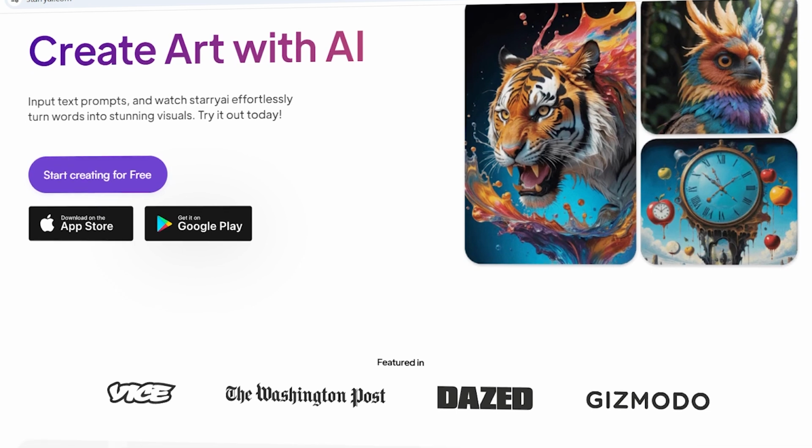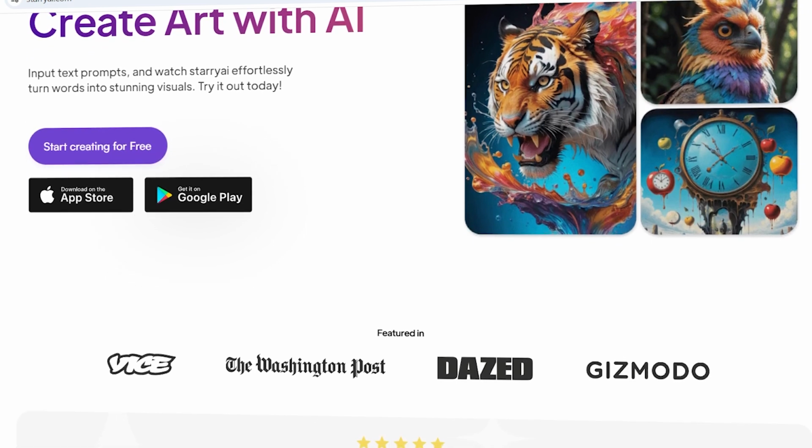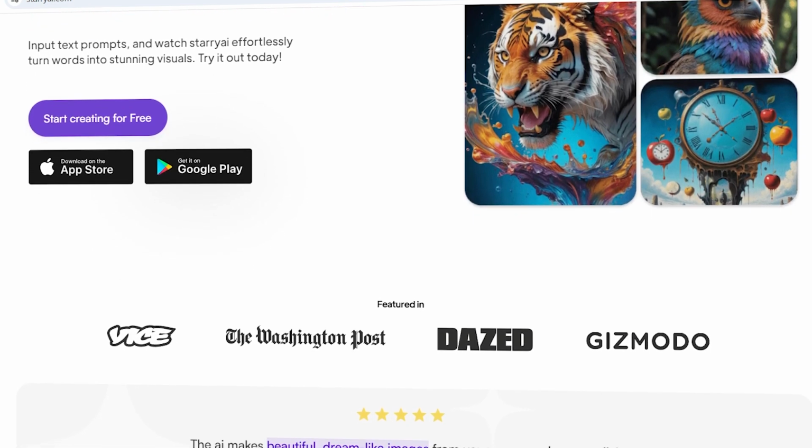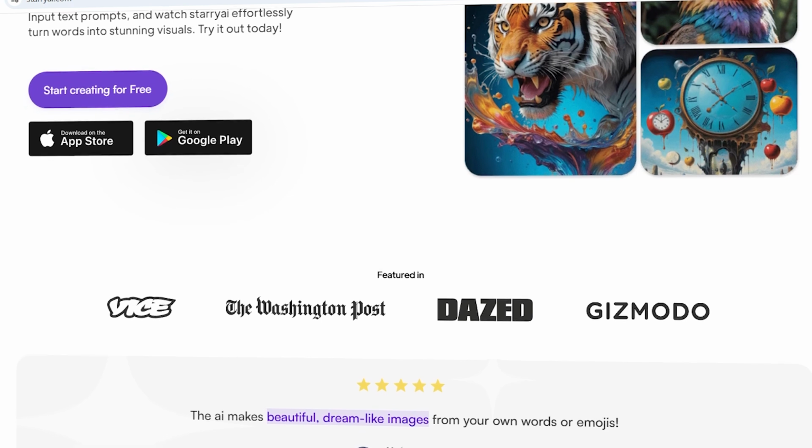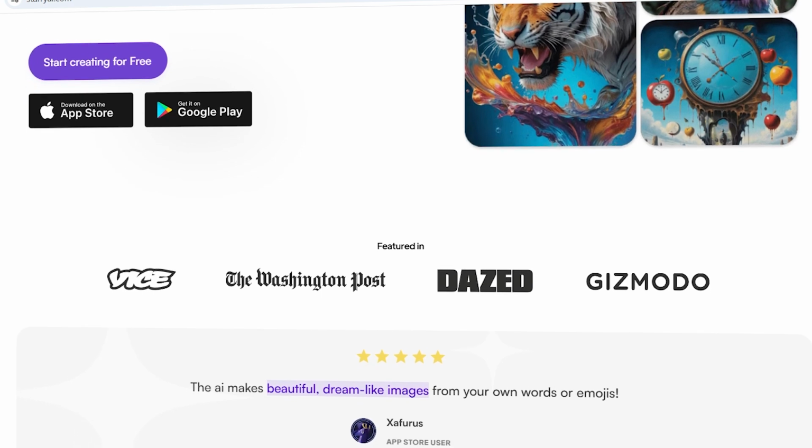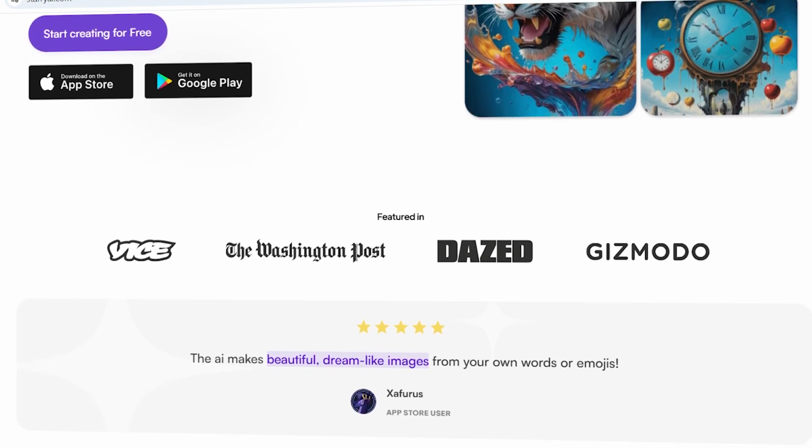Once your settings are in place, it's time to hit create. Hit the big button, and now you just have to wait for StarryAI to work its magic. Try more descriptive and specific prompts. This will give you more control over the final output.